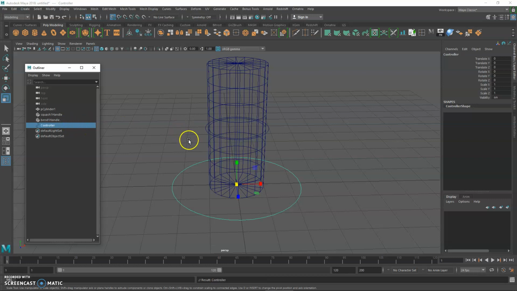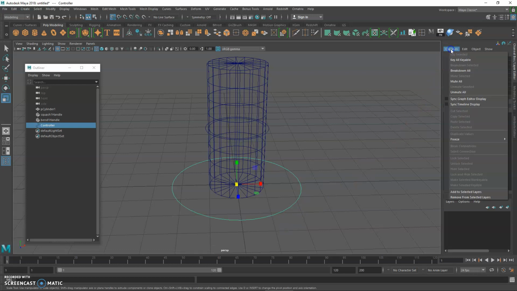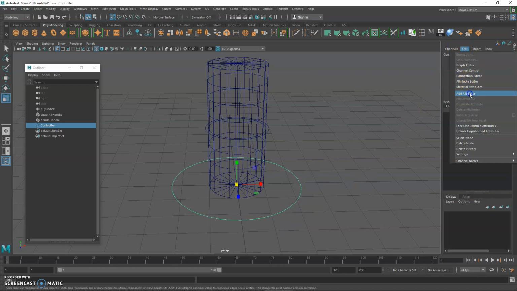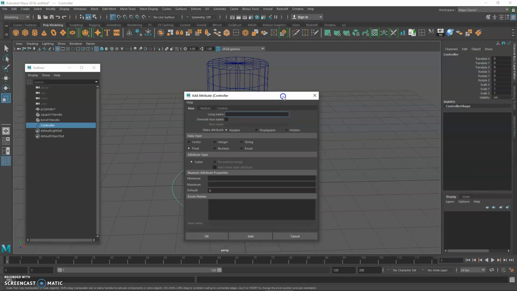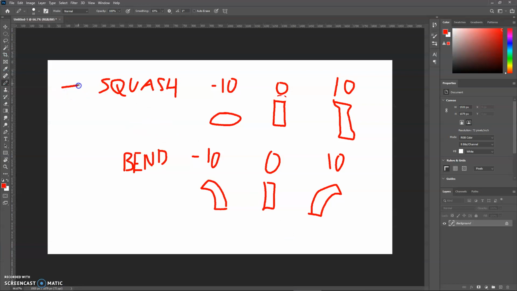Now, we know that there's going to be a bending and a squash attached to this controller. So select this controller, go to edit and then add attribute. Now I want to switch to Photoshop. We have to add these 2 extra attributes: squash, which has 3 values, -10, 0, and 10. Same thing with the bending: -10, 0, and 10.